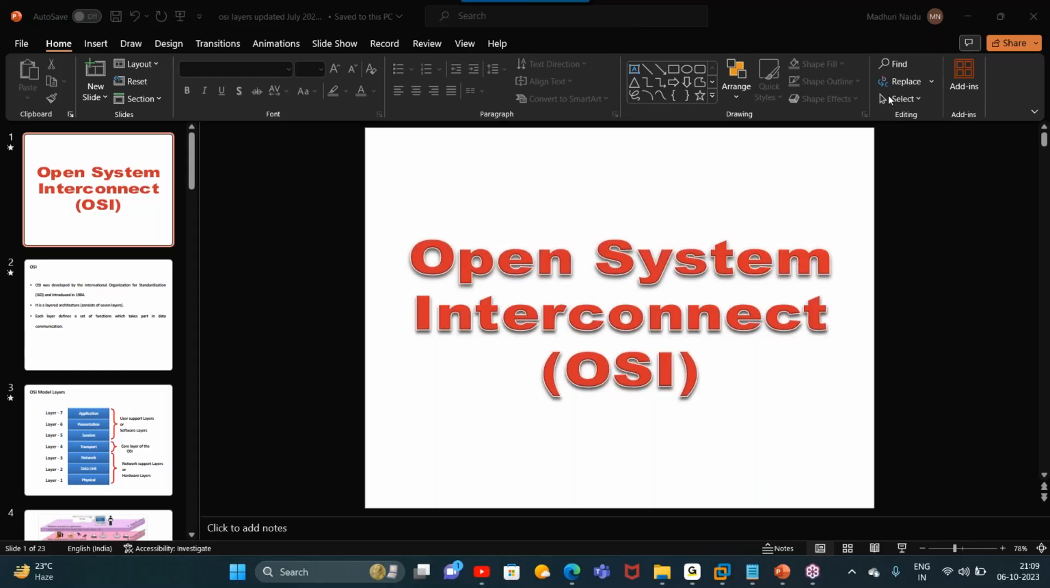OSI, Open Systems Interconnection, was developed in 1984 by ISO. There are 7 layers in OSI: application layer, presentation layer, session layer, transport, network, data link, and physical.